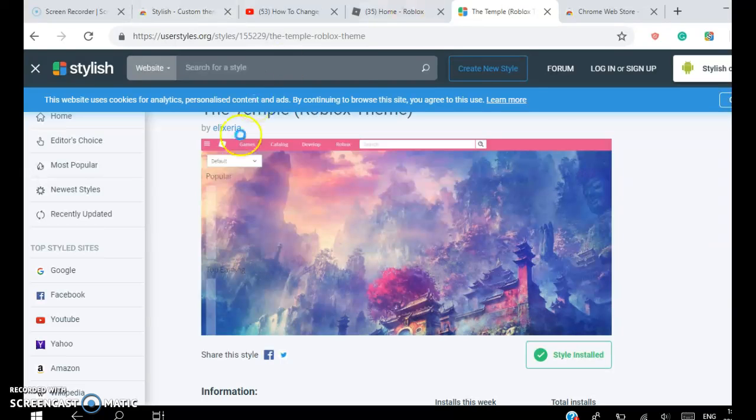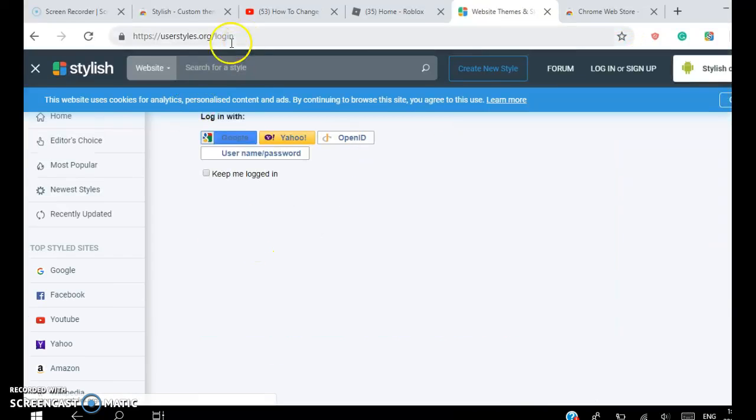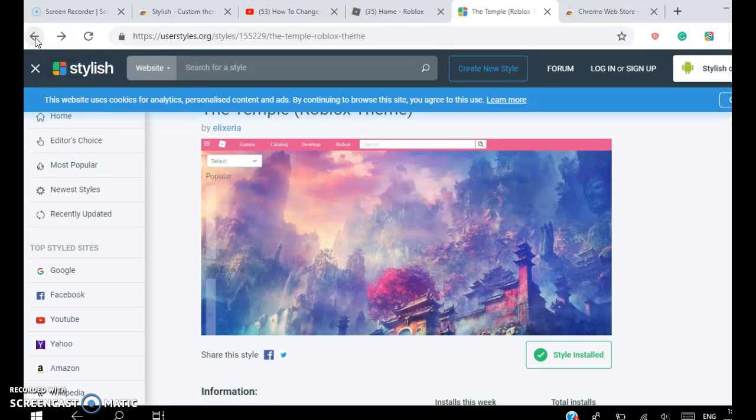But it only works on computers. So you can either do it on a computer, or I don't know, but it works on mobile too.